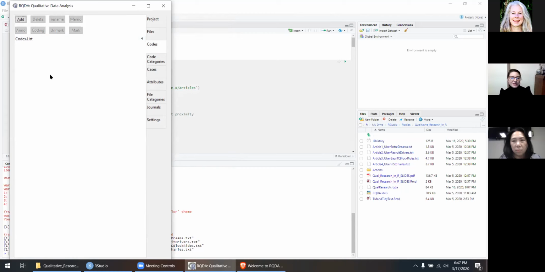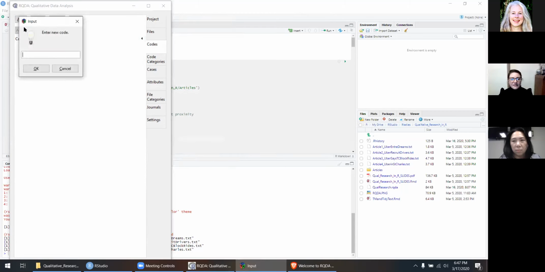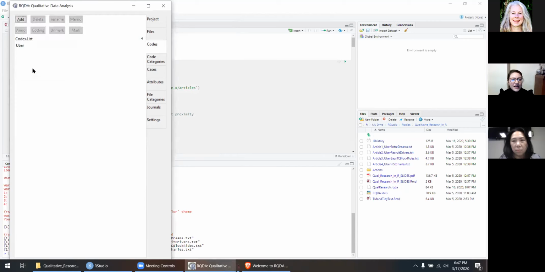So this is obviously all articles about Uber. I think they're from St. Louis from 2015. So maybe I want to look at sentences every time Uber is mentioned. So I do a new code, Uber, and I hit OK. So now I have my Uber code. And the way RQDA works is when you click something and it's highlighted, it means I'm working with that specific line.